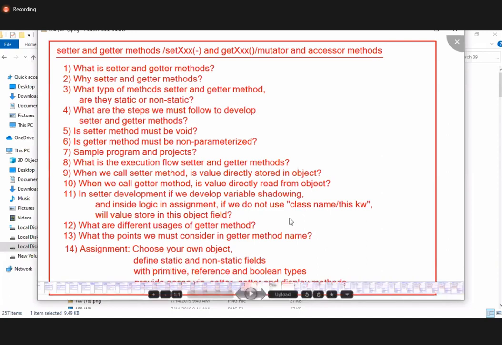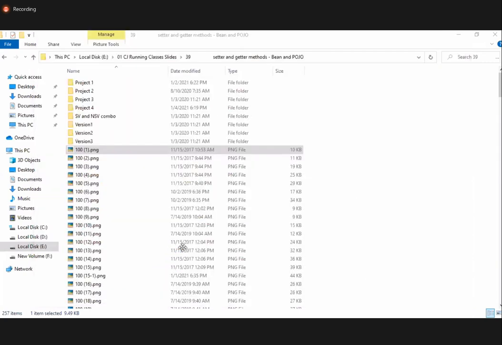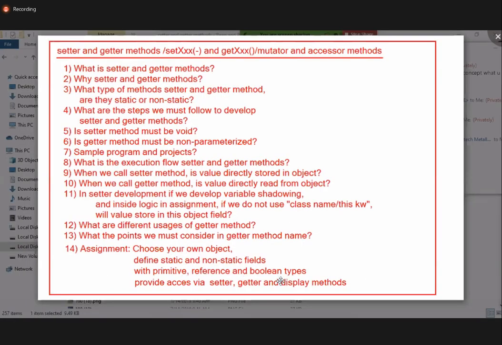So I am giving you an assignment. Choose your own object, define static and non-static fields. Take a bike object or laptop object. I explained 3 objects now. Take a bike object or laptop object with primitive variables, referenced variables, Boolean type variables, and provide access via setter and getter methods and a display method. You try one example on your own.